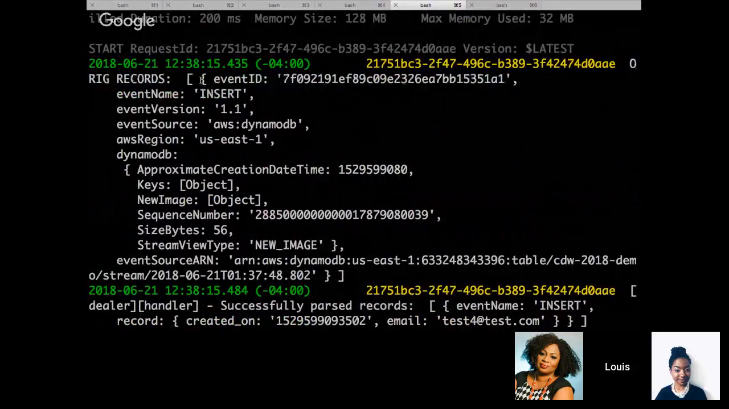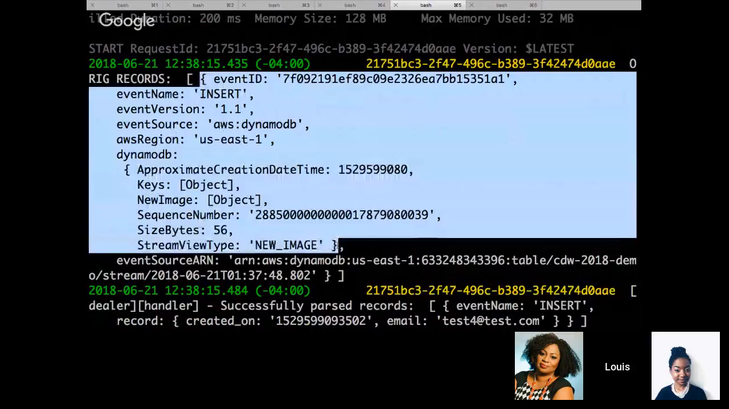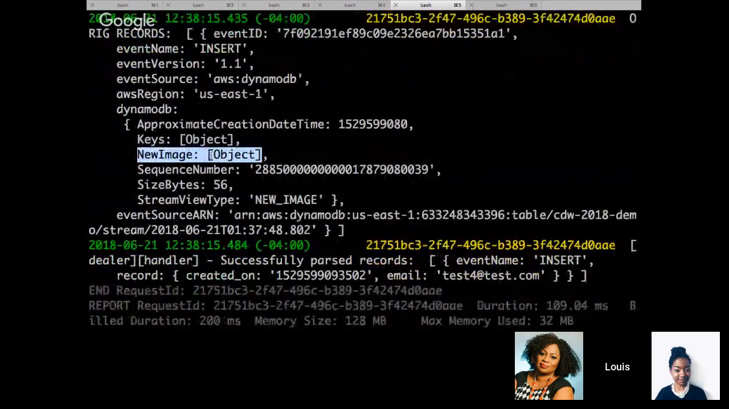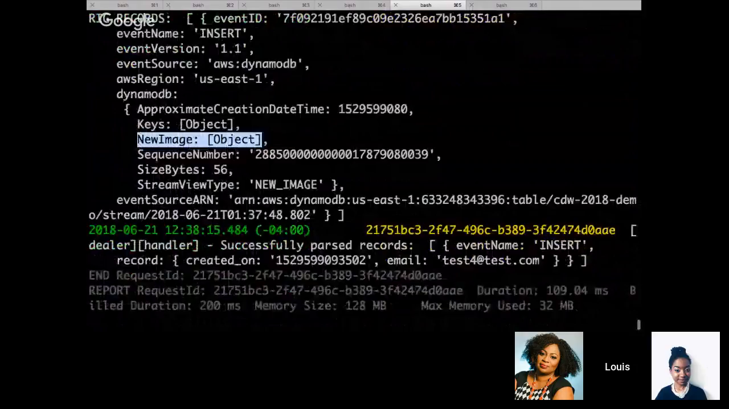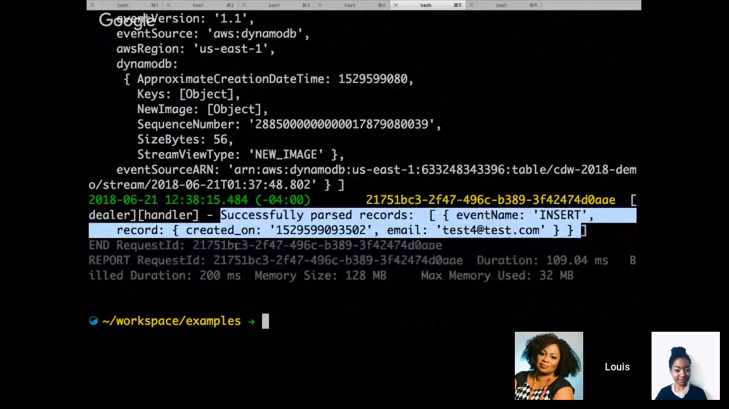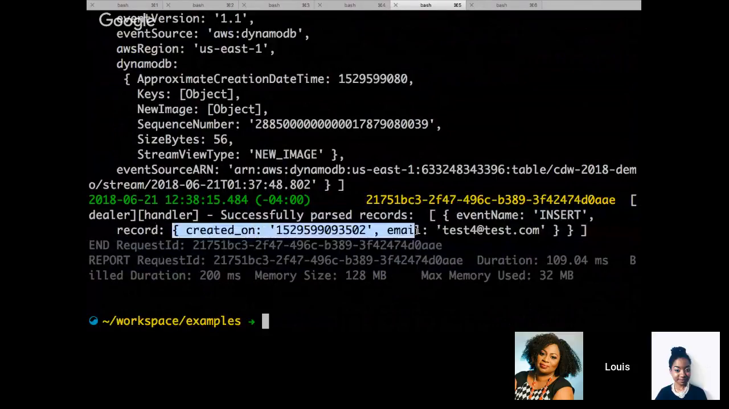And this is an example of the object that came out of DynamoDB, where we have our event ID, the name, so it was an insert of a record. The source was DynamoDB, it gives us our region, comes down here, and our image that was actually added would be present in this object. And here's the example of the parsed record, where it's really just giving us this object that we just inserted from our post request.